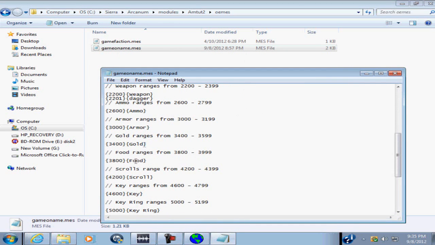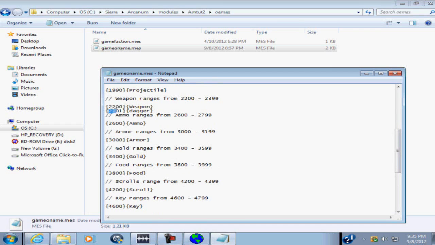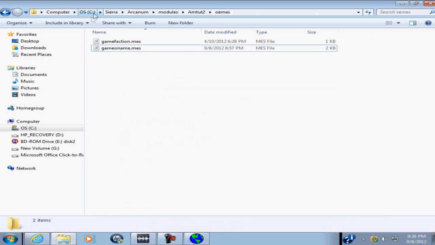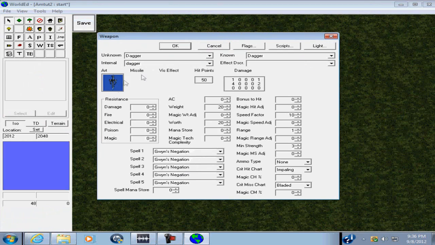So, this is the internal number, and this is the name. If you select its internal in-game, which we just selected dagger, it will assign 2201 to its internal number. So that's how you transfer, that's how you make sure, if you have two identical daggers, one has an internal, one does not, you will transfer the one with the internal. So that's how you know which item gets transferred.